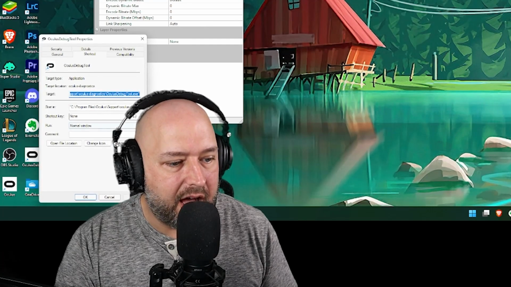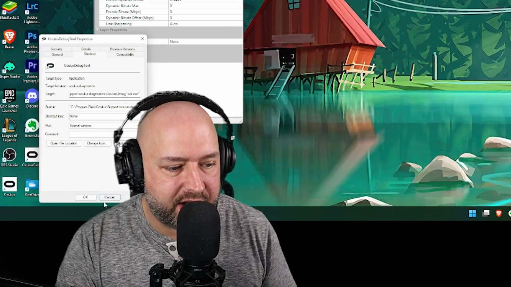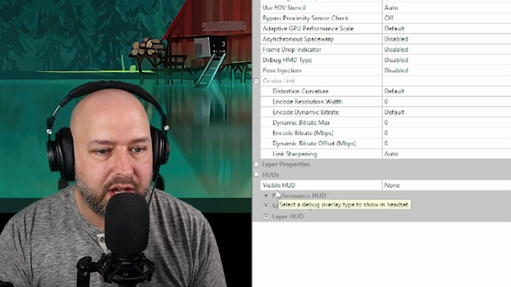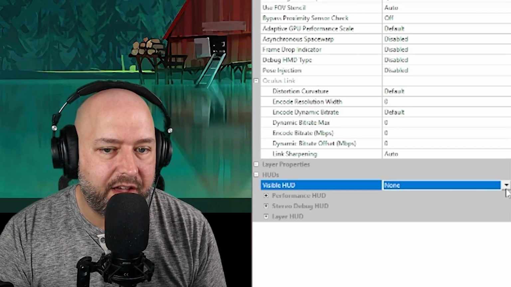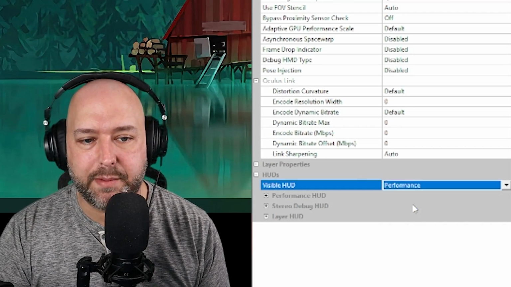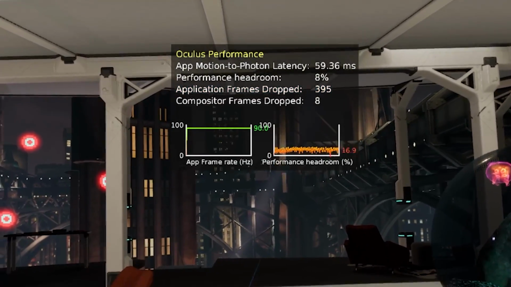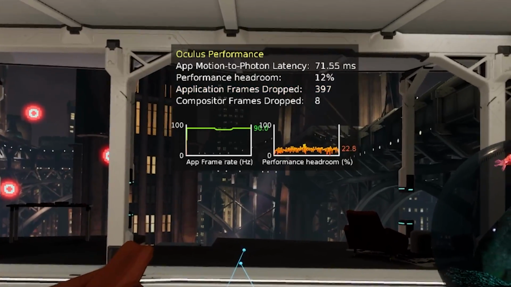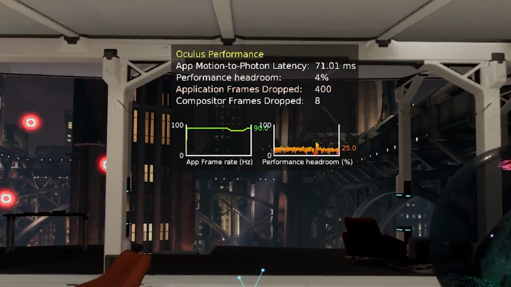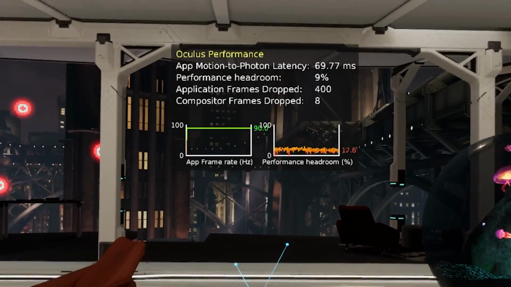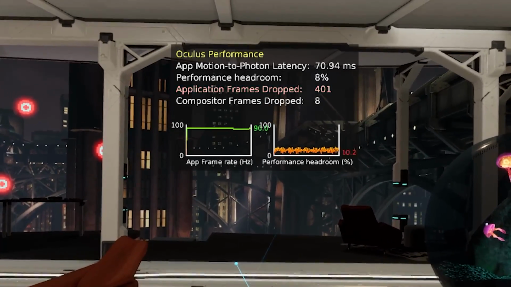So once we have that, we're going to go ahead and open it up. I have it so that if you right click and go to properties and go to advanced, I run it as an administrator. It just makes it easier for you. The first and foremost thing is right here under the HUD section, you have visible HUD and it says none. If we select the drop down box and select performance, it's going to bring up a HUD inside of our VR headset that gives us performance metrics, including dropped frames and stuff, so that when we apply a fix we can see if all of a sudden the dropped frames stop, and that's what's going to let us know that we resolved the issue.